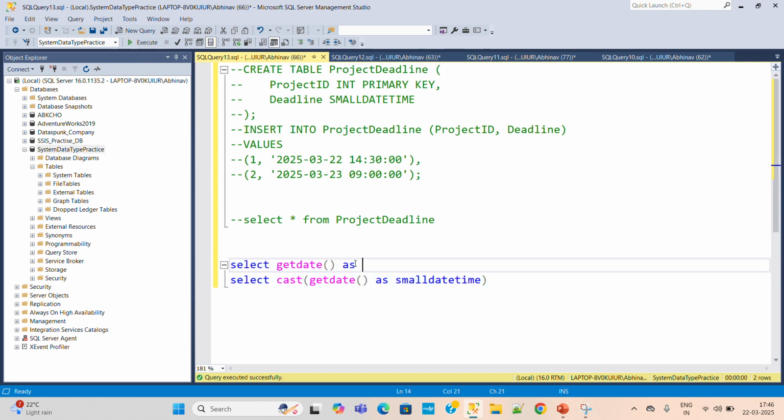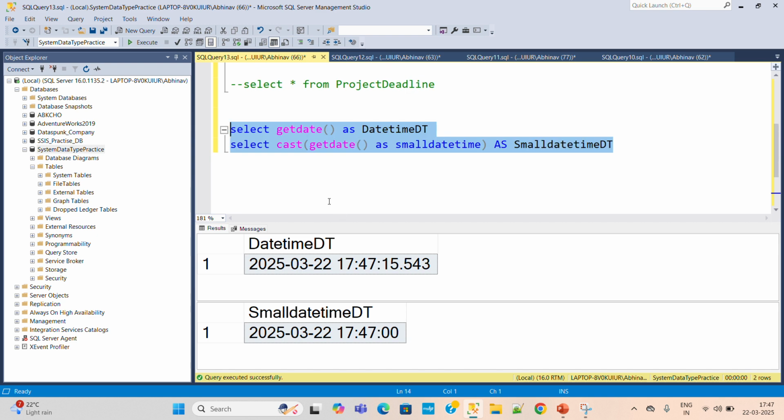We will mention the datetime column as dt, and the smalldatetime column as smalldatetime dt. Okay, now execute both of them simultaneously so that we get a comparison also. So see, if we execute GETDATE, which is a datetime data type, it provides the milliseconds also, and smalldatetime we are getting only till the second.